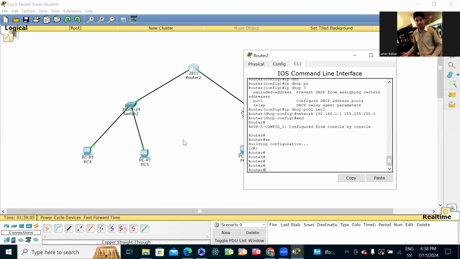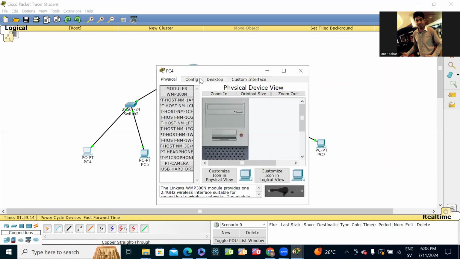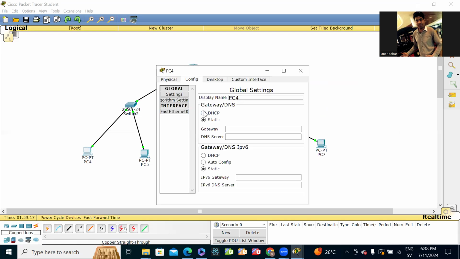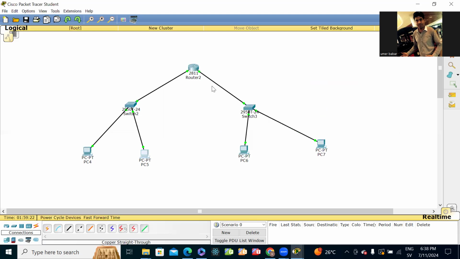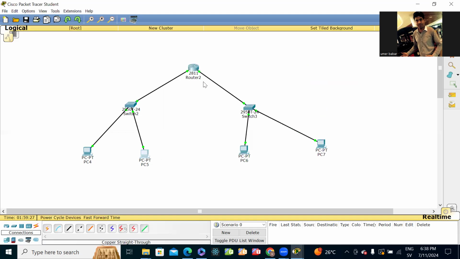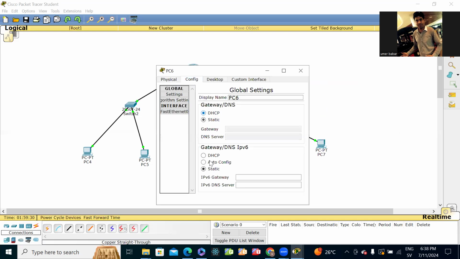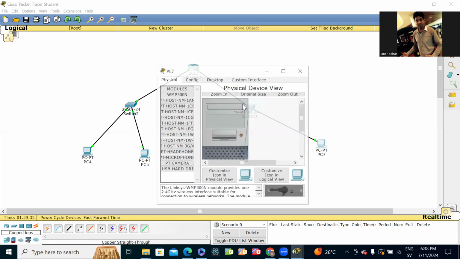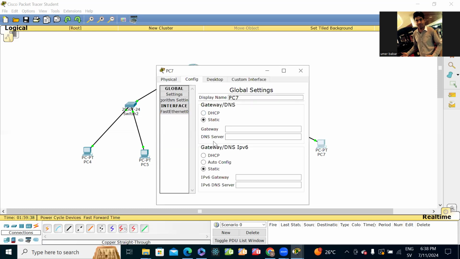And then we have configured DHCP on this router. Now I go into the system, go to the system configuration, click here, go to configure DHCP, and configure DHCP here.